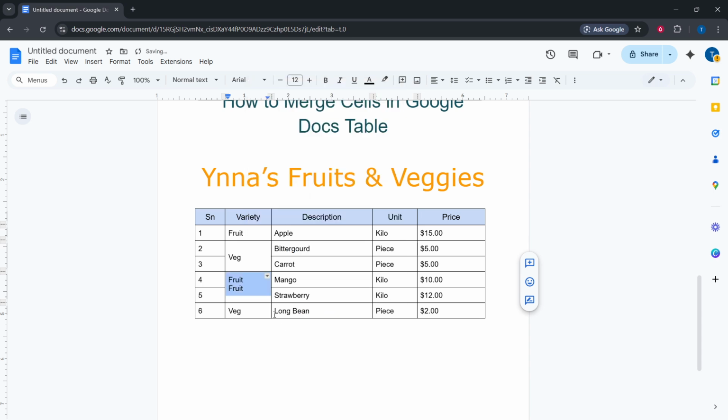If you prefer using the top menu, you can do the exact same thing from the toolbar. Go to Format, move your cursor to Table, and then click Merge Cells. Both options perform the same action, so use whichever feels more natural to you.